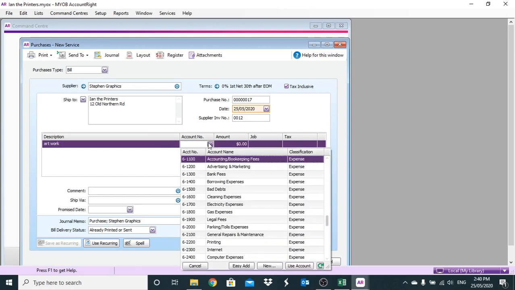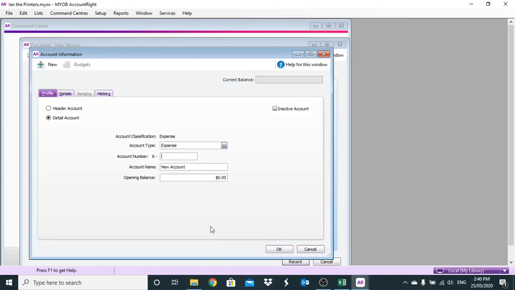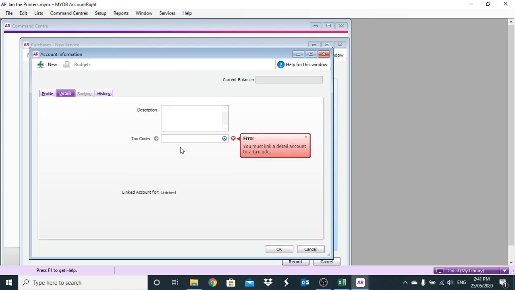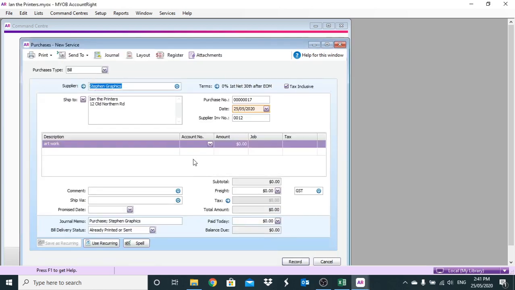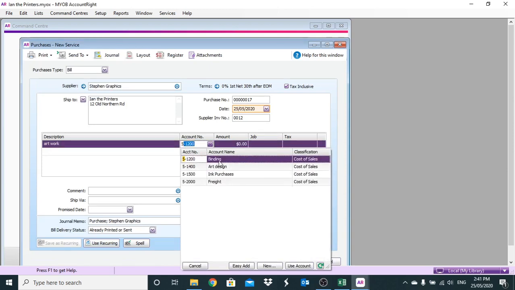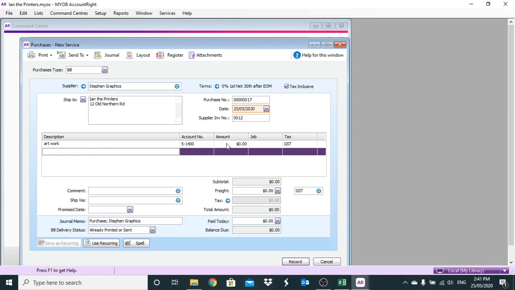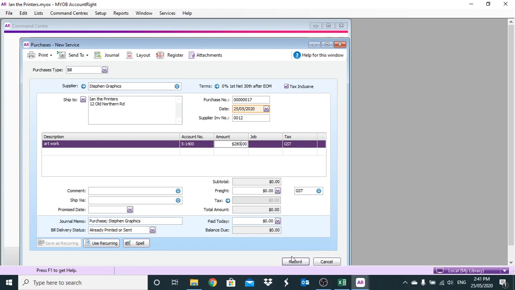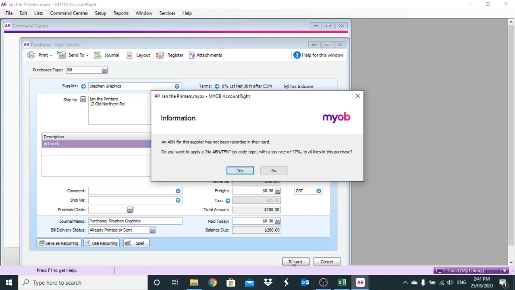Once again, we're going to have to go to new account. New. It's going to be a cost of goods sold. And it's 1400. And we'll call it artwork, art design. GST. We'll call that one drop down 5 artwork. And it's worth $280. Okay, so we don't want to apply that one.